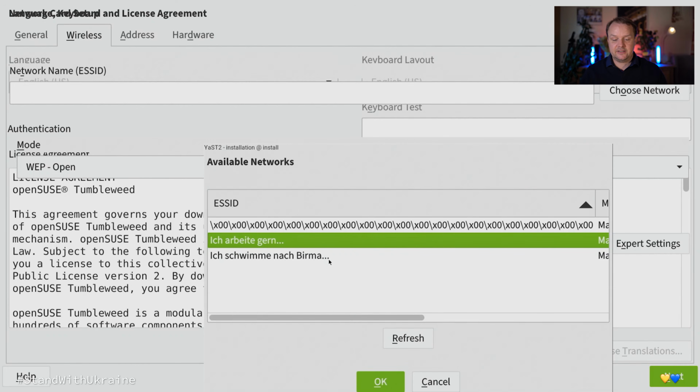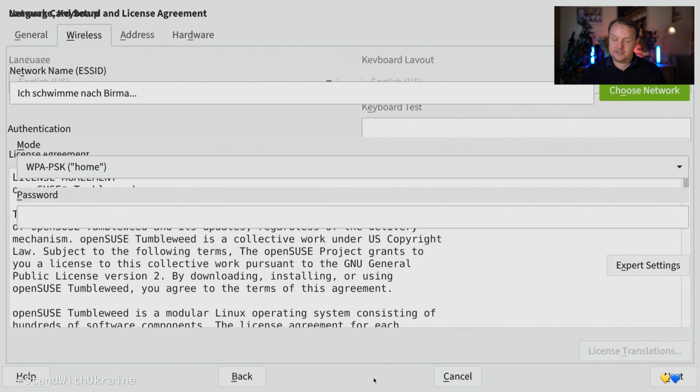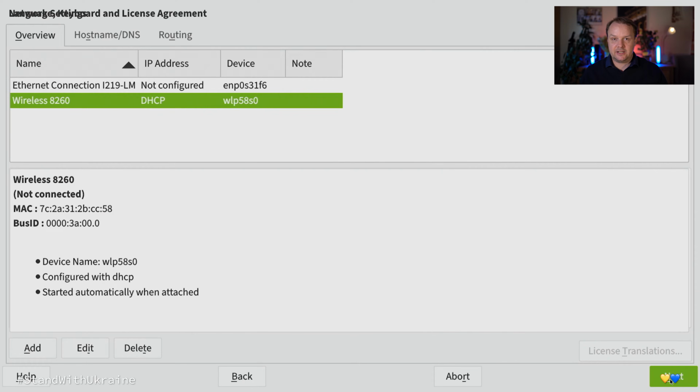As you can see, that screen looks quite destroyed here, and that's not the only screen that looks like that. So yeah, we select our network, we enter the password, and then we can move on from there.